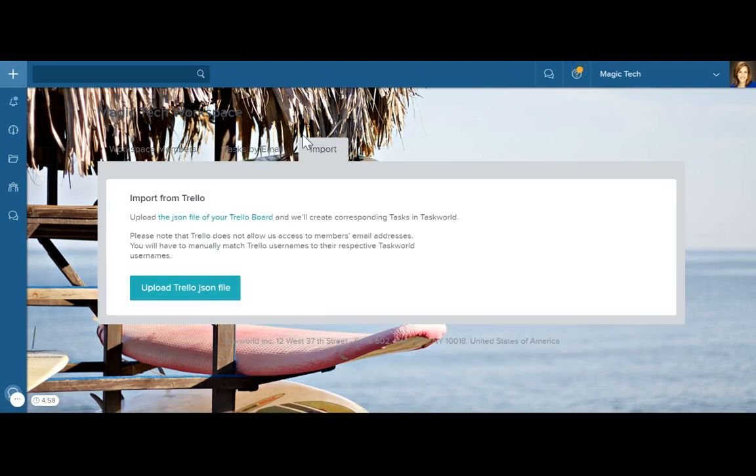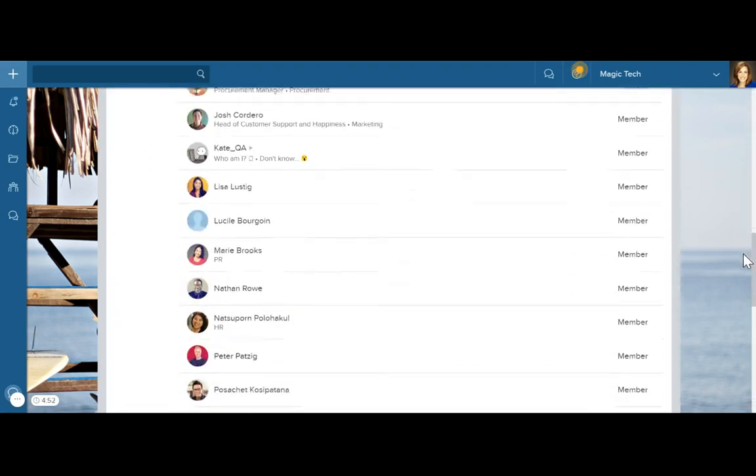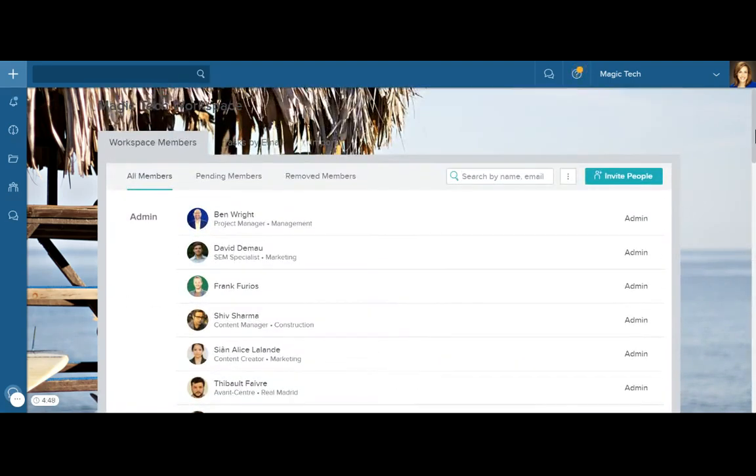So here's where you have your workspace settings, and you can also use some other tools to import from other programs. And these are the more complex settings, again, for your team lead who's managing who's in your workspace and managing the totality of the workspace.